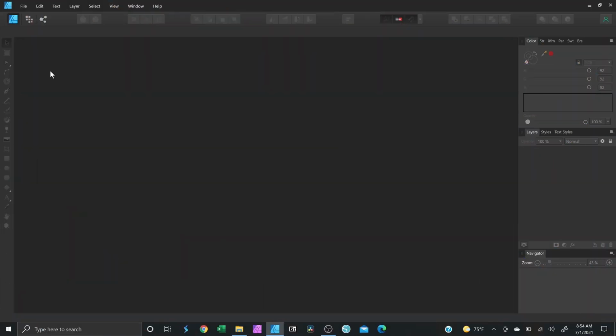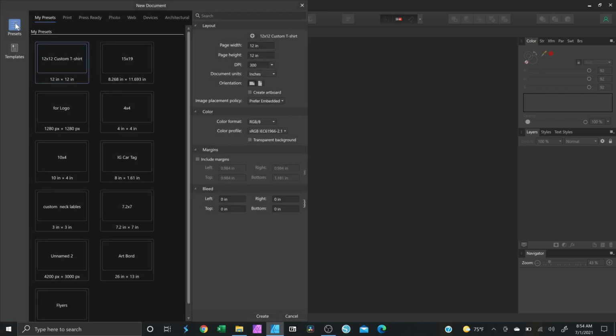So the first thing we're going to be doing is create a new document. So we're going to go to File, go to New, and this is the preset that I have. So I'm just going to leave it the way it is. So hit Create.